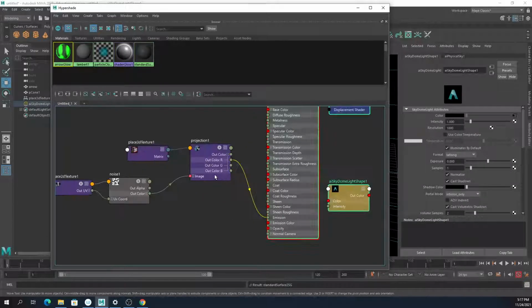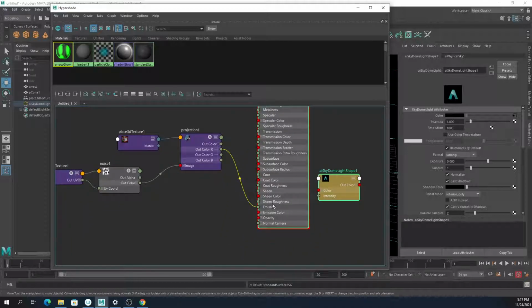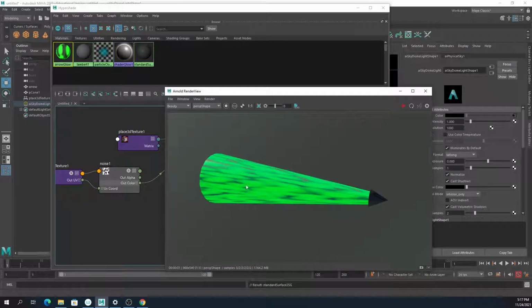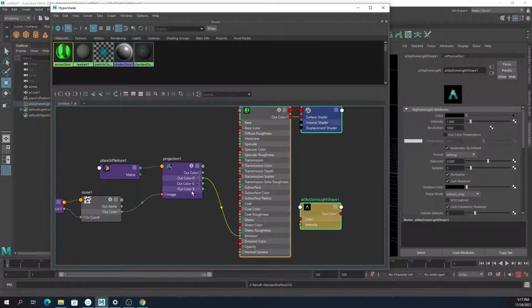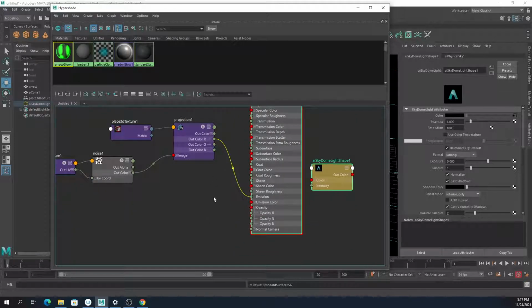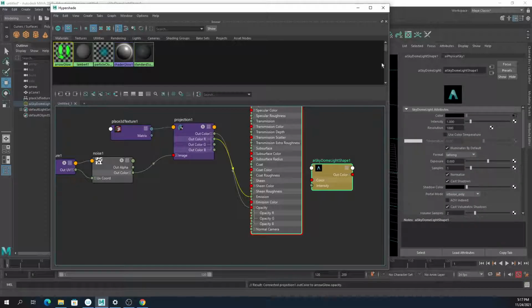So if we go in here and change it so that you only see the green parts but not the cone, the gray parts underneath, you can go ahead and do that by turning the opacity layer on, and you can just take the out color of the projection and plug it into opacity, which will change the opacity.